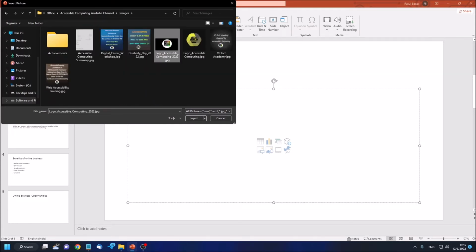So this is our file. I'm pressing tab. File name. Files of type. Insert button to activate. Press space bar. Alt plus S. So I'm clicking on the insert button. I'm pressing space bar or enter to insert this picture.